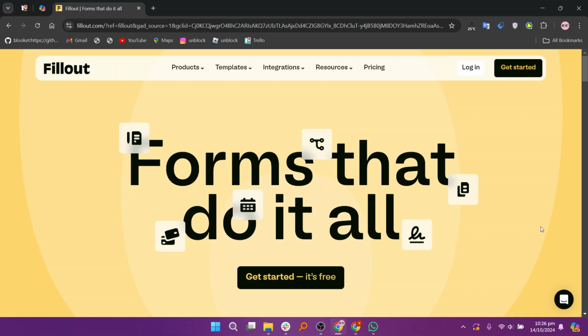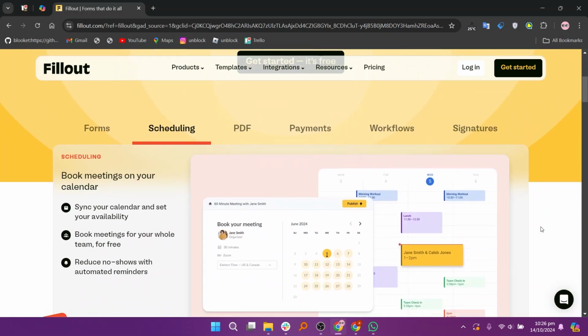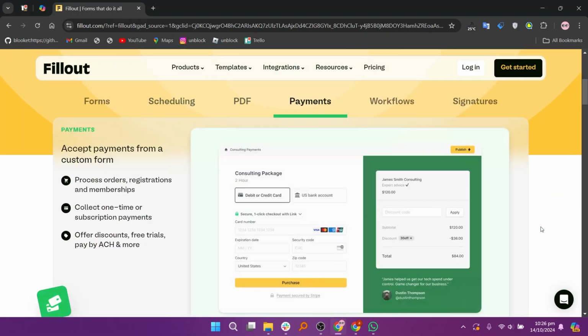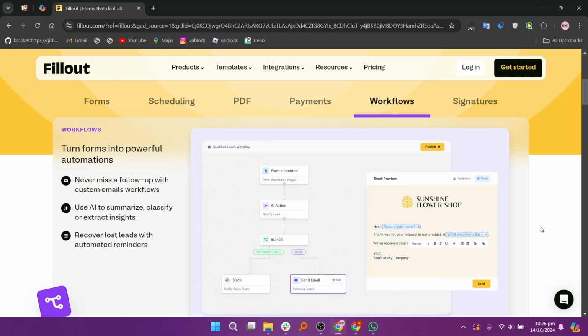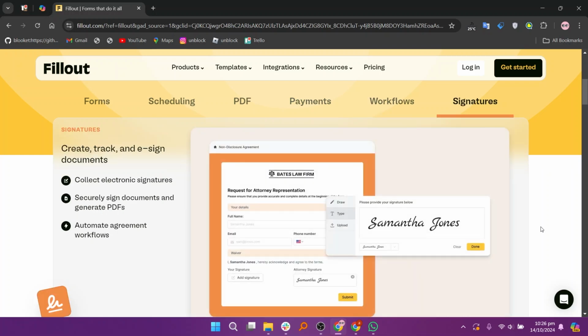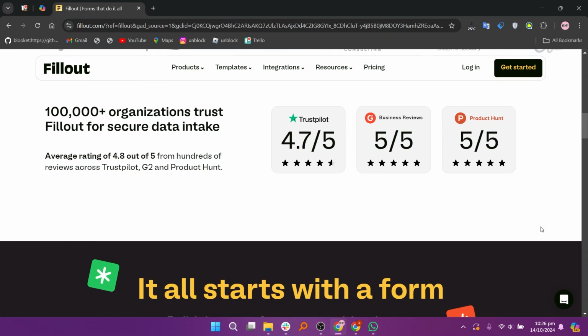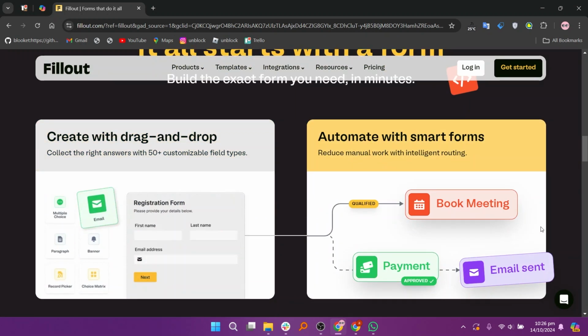When it comes to creating online forms and surveys, Fillout and Typeform are two popular platforms that offer distinct features. Fillout is known for its user-friendly design and flexibility, while Typeform stands out for its engaging, interactive interface.